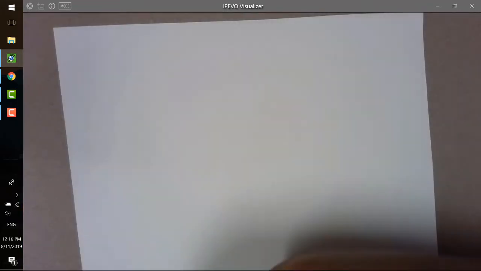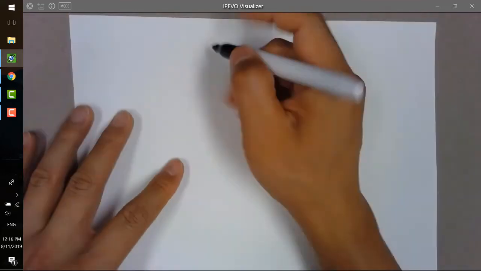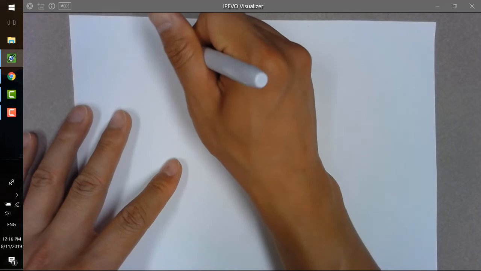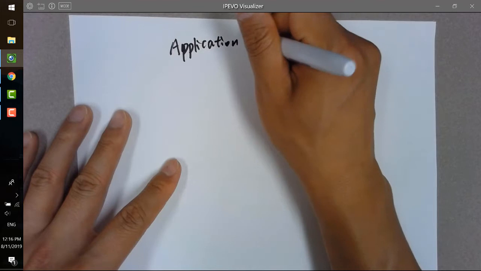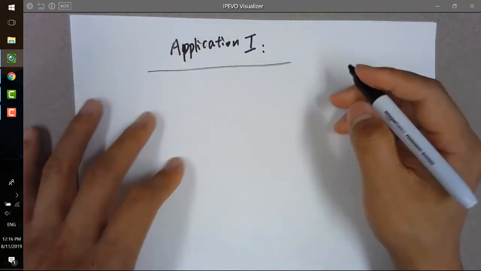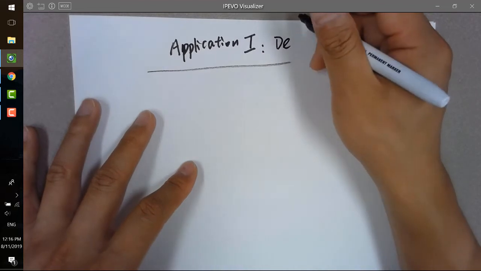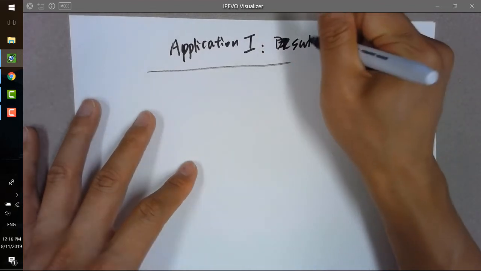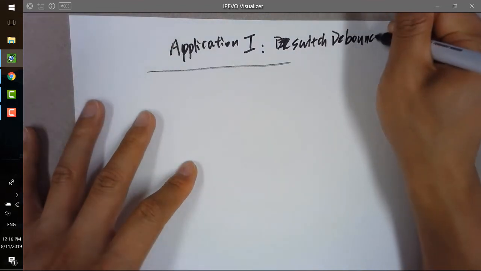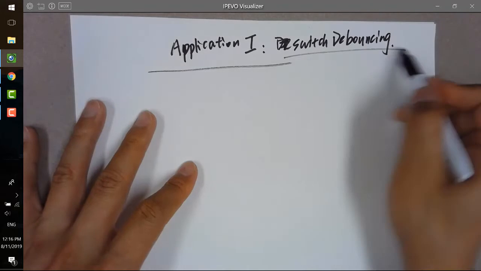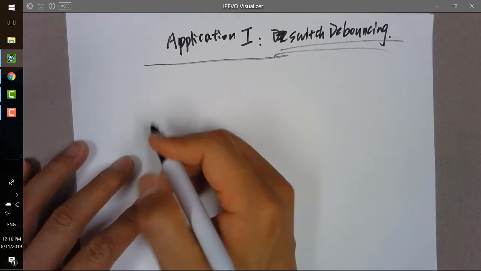So next, I'm going to introduce one application here. Application 1, right? So this is switch debouncing. The reason we need that is in a circuit that looks like this.